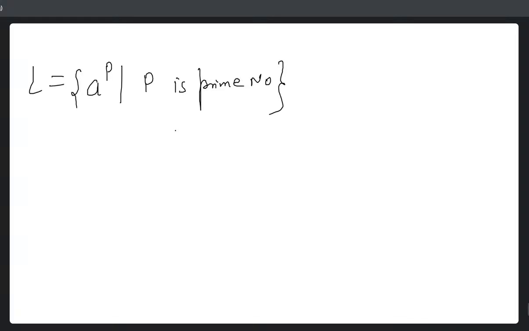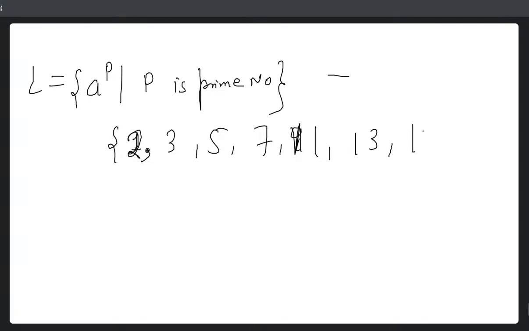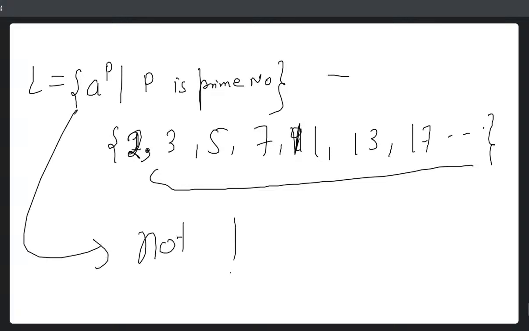So again, this is not regular clearly, because the set of prime numbers is what? As we said, one is not a prime number. It is 2, 3, 5, 7, 11, 13, 17, and so on. So again, there is not any common difference. So not regular. So I think we can understand which language is regular and which one is not regular.